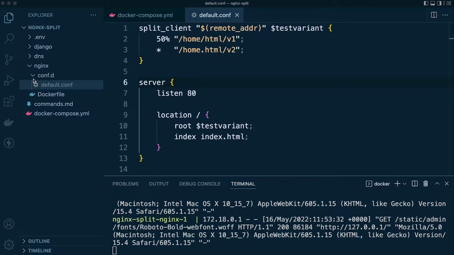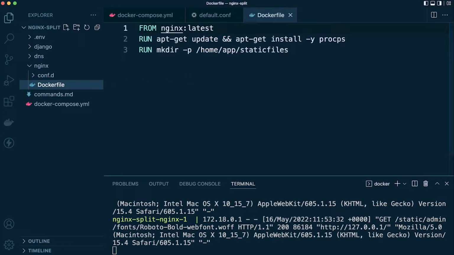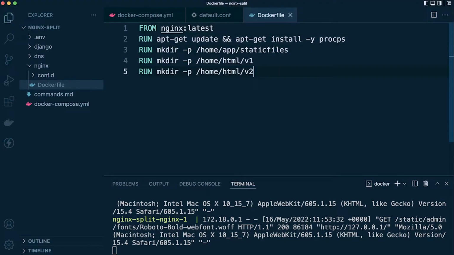So just very quickly then, we're going to go into the Nginx Dockerfile here. We're just going to extend this slightly. We're just going to, when we run our containers, make 2 new folders here. So home HTML v1, and then we're going to create a new folder here in v2. Now we are traversing folders, so we're going to use the p flag for that. Right, so that's going to set up those folders there when we create our new Nginx image and container.